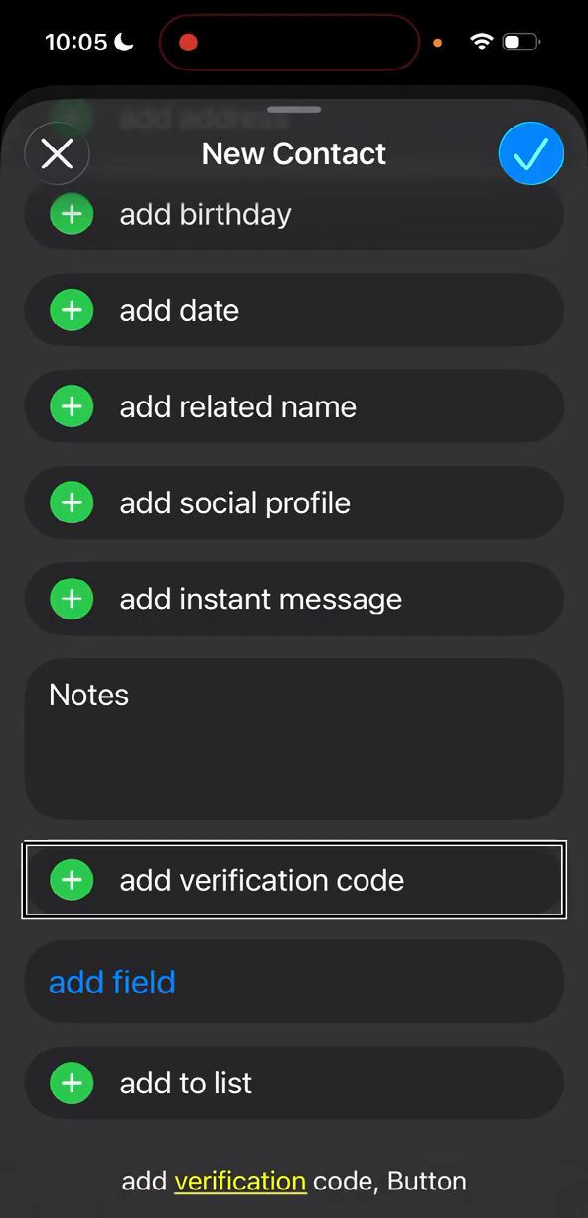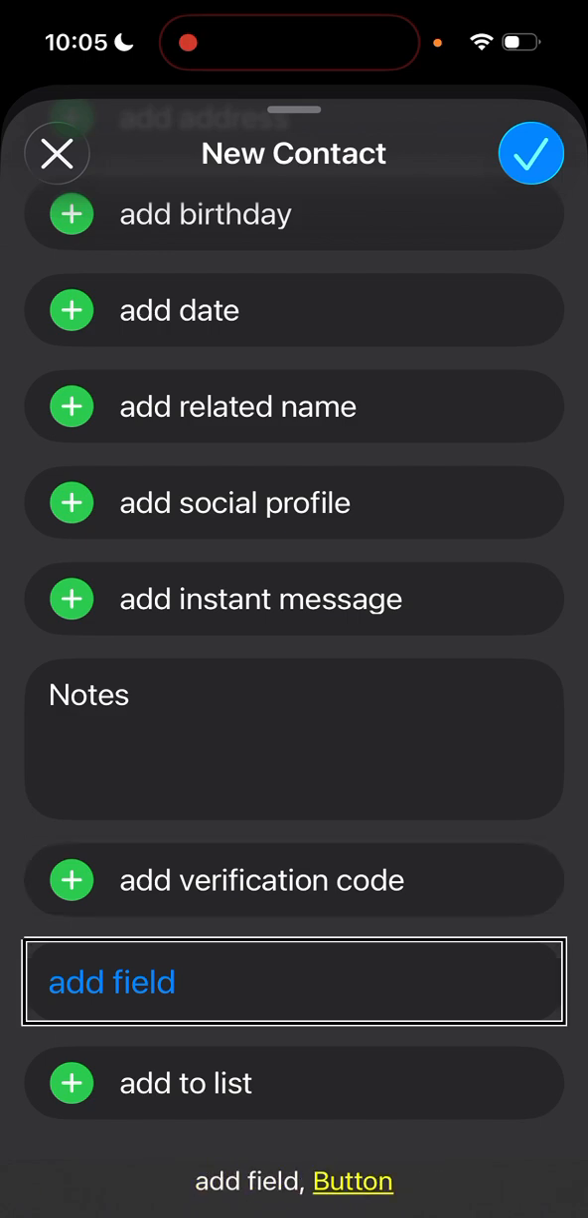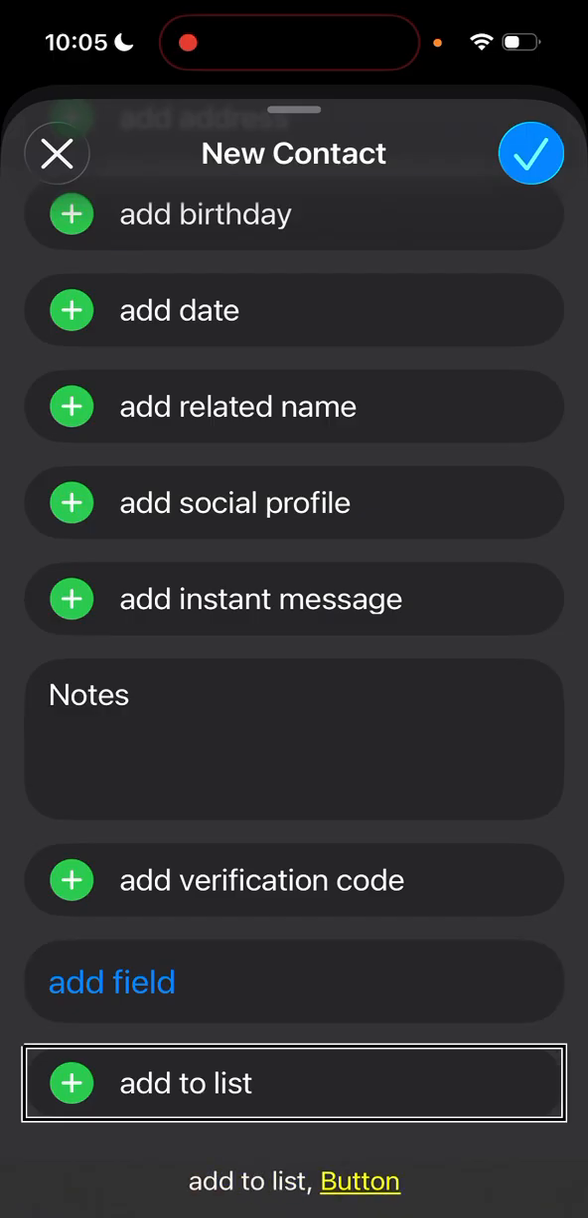Add verification code button. You can have a verification code, which really isn't something the average person is going to deal with. It's a code to make sure this person is a verified person, basically. But this is more for famous people, to verify if you have a famous person in your contacts. Add field button. And you can add a field, okay, if you want to do that. Add to list button. And add to list if you want it to go to a different list. Add to list button. That's the end. That is the bottom.